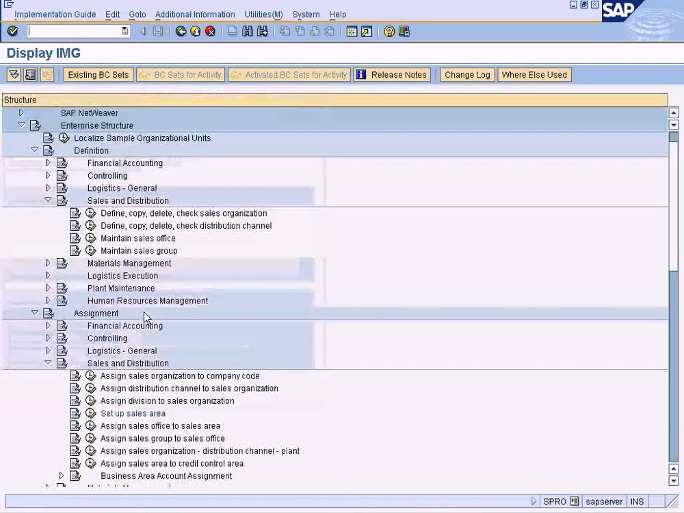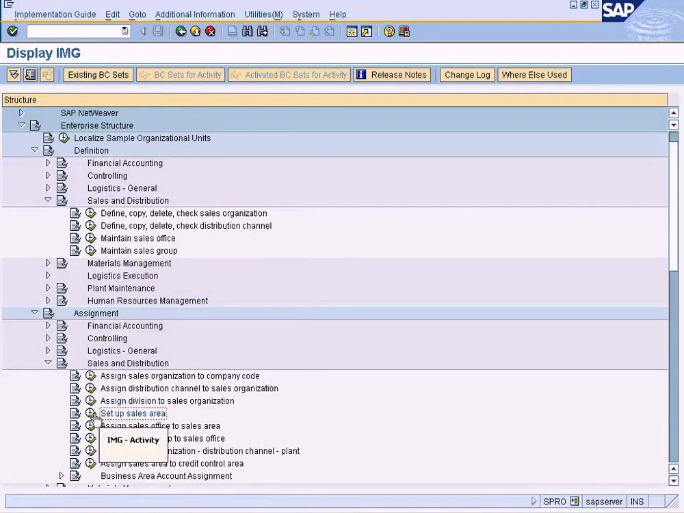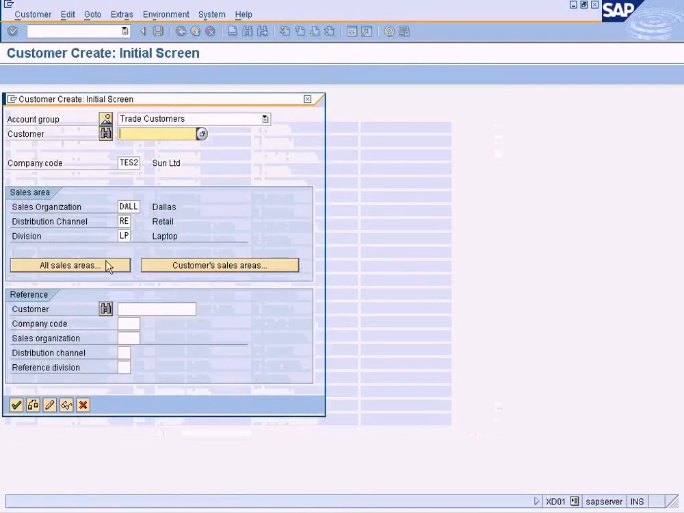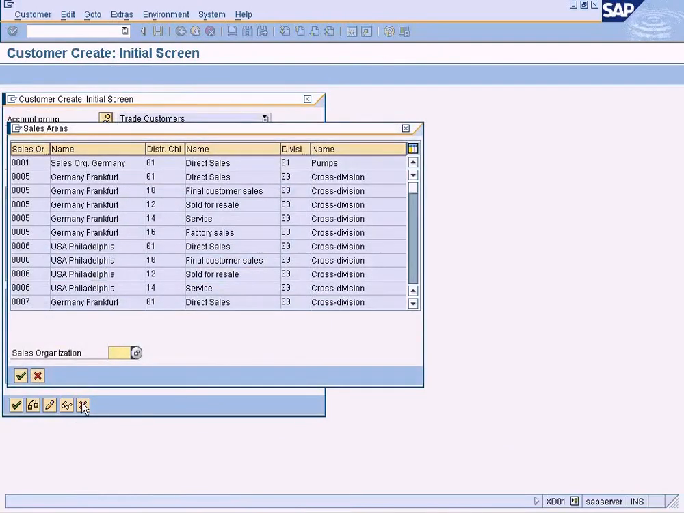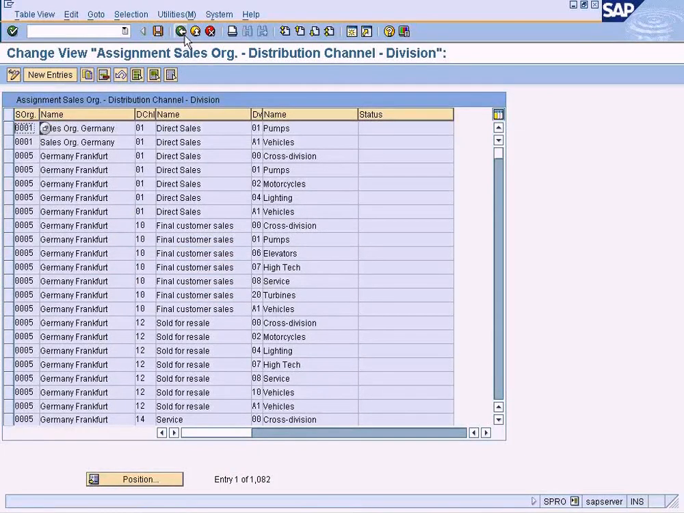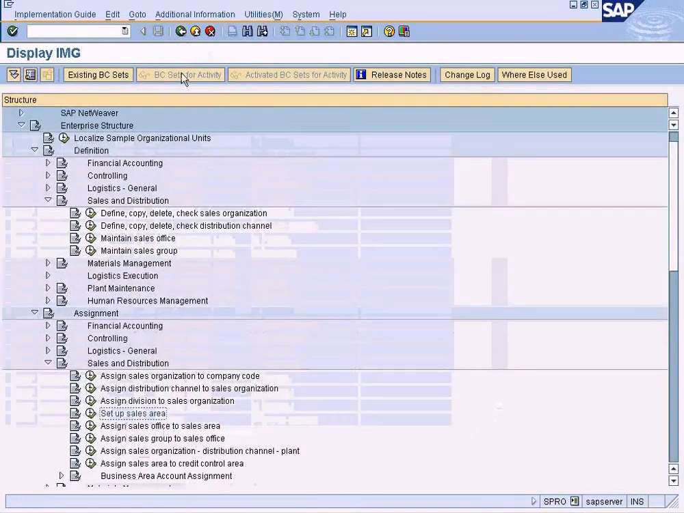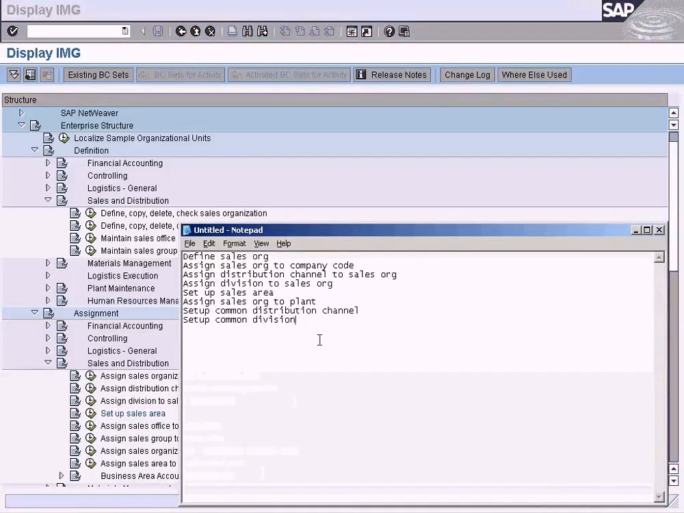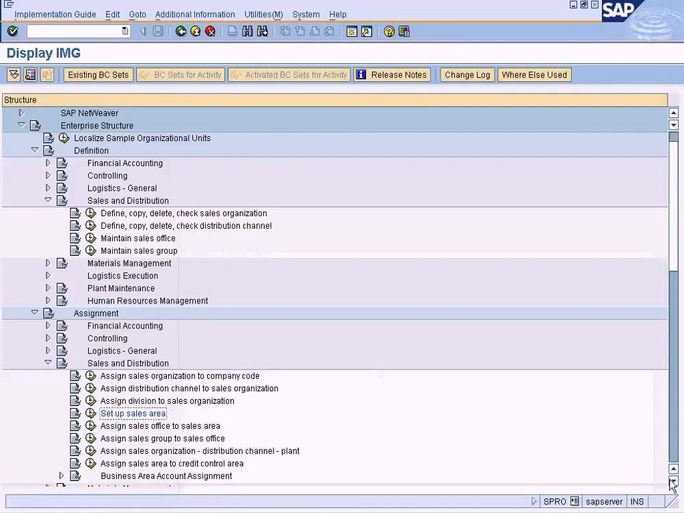So for any reason, if you don't find your sales organization here, the sales area here, just go and check this part here. It has to be set up here. Only then will it appear in all sales areas, so that you can create a customer. Otherwise you will receive a message saying sales area is not defined yet, because you have not set it up here.